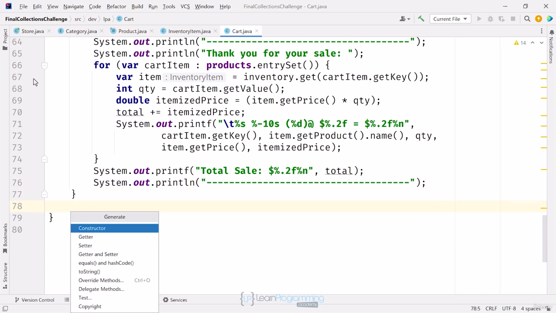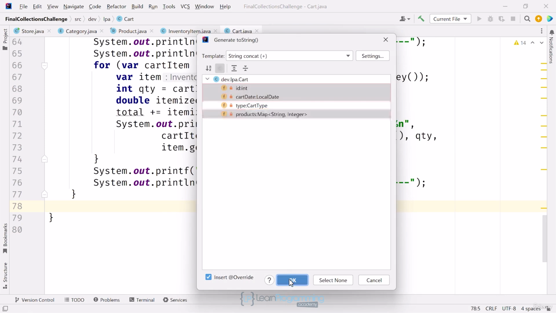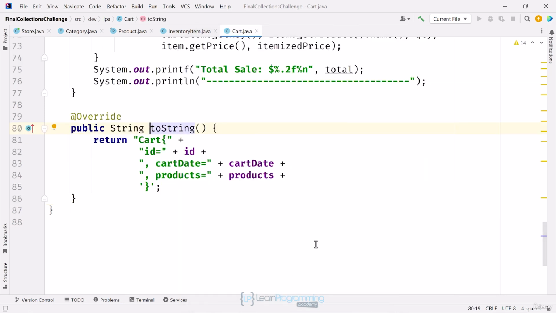Lastly, I want to implement the toString method on my cart class. I won't include type. That's good enough for the cart class.